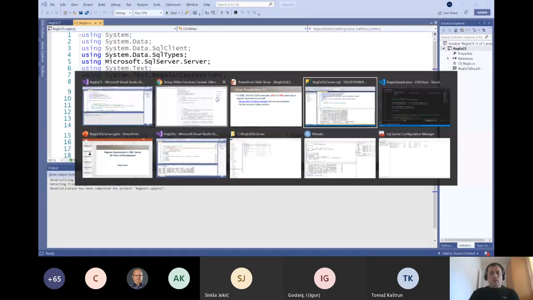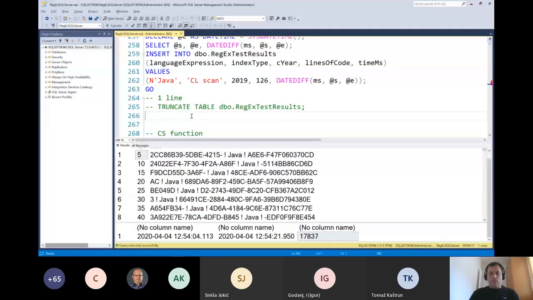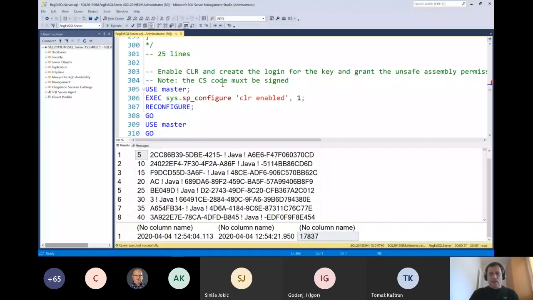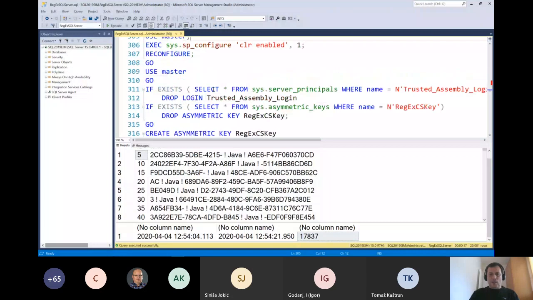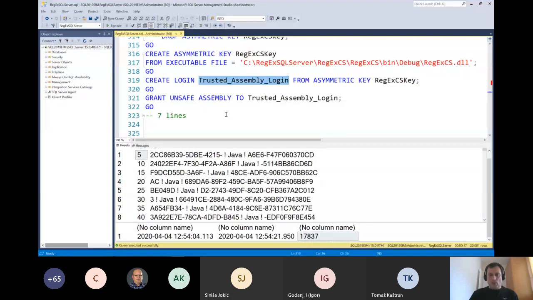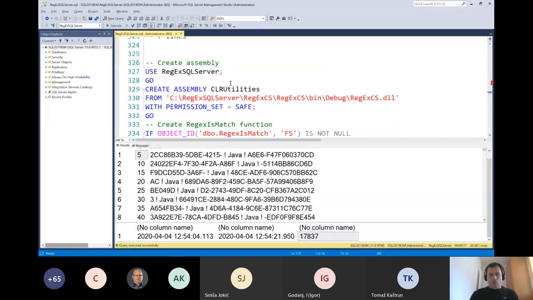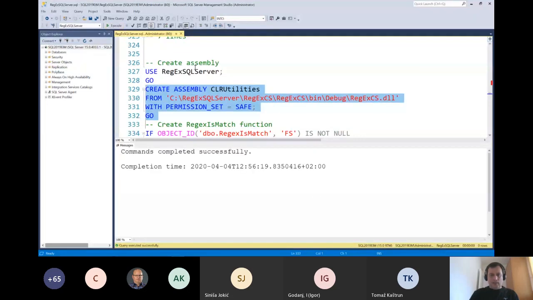So let's go now to SQL Server, and this is again the copied code for C#, so I will need to share only one file. And I already enabled CLR and created the login. I signed the assembly, so I created the login based on this signature, created a symmetric key, and trusted assembly login. So this login will be able to execute, or my C# code will be executed in the context of this login. Now I will create or import the assembly and create the function.